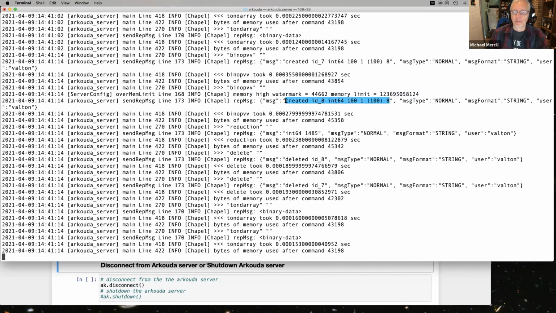Okay, so it created ID 8. This is a server-assigned name. There's a 64-bit counter. It creates a string called ID underscore and then some number, and this is just one up forever. So if you ever allocate more than 2 to the 64 names, things will crash. They might not though, you might just wrap around. Anyway, it was an integer 64 vector. It was 100 long. It has one dimension. This is the length of the first dimension, and this is the element size.